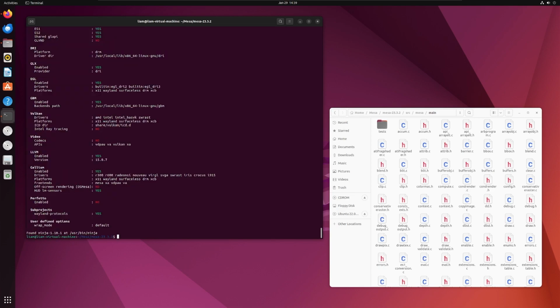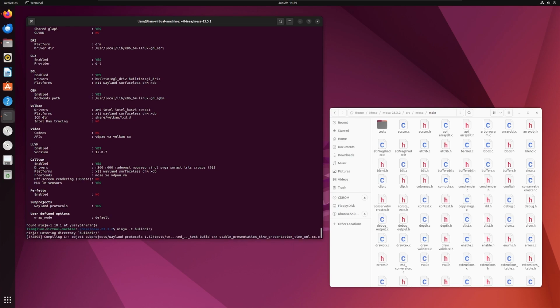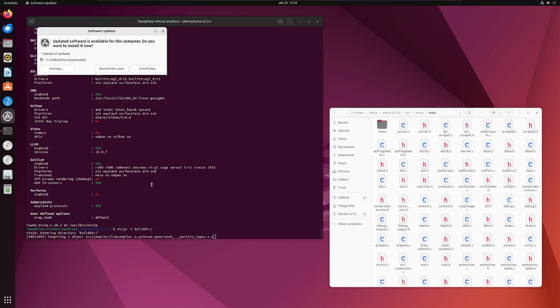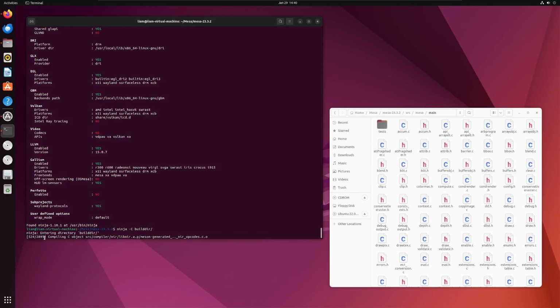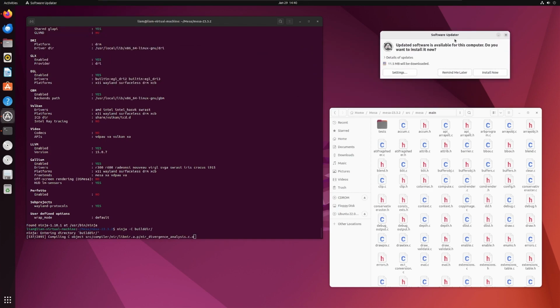That has compiled our Mason builder. So now we can, let's see, ninja -C builder. Okay. So after this is done, it's so weird because I thought that when I was running this earlier, this pop-up showed up at like step 2.